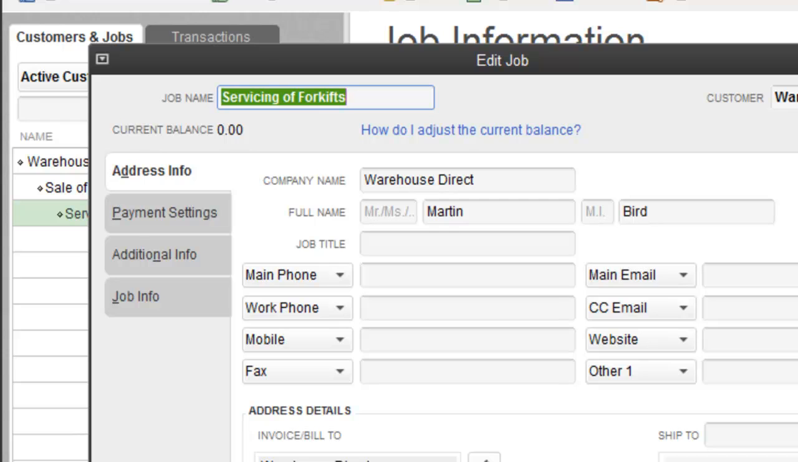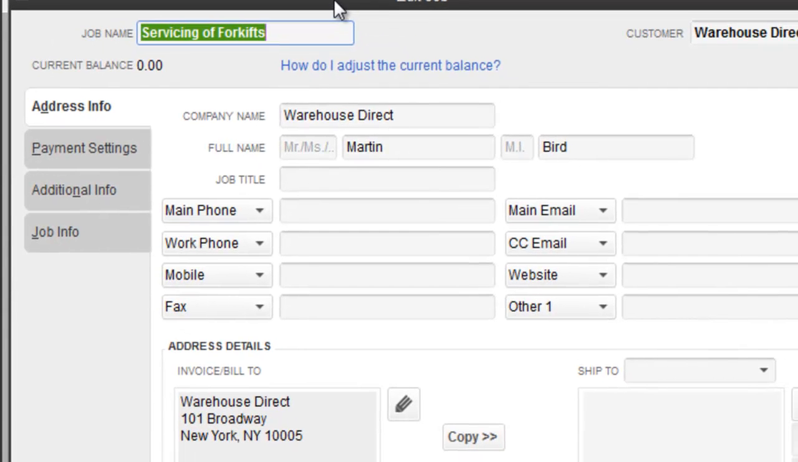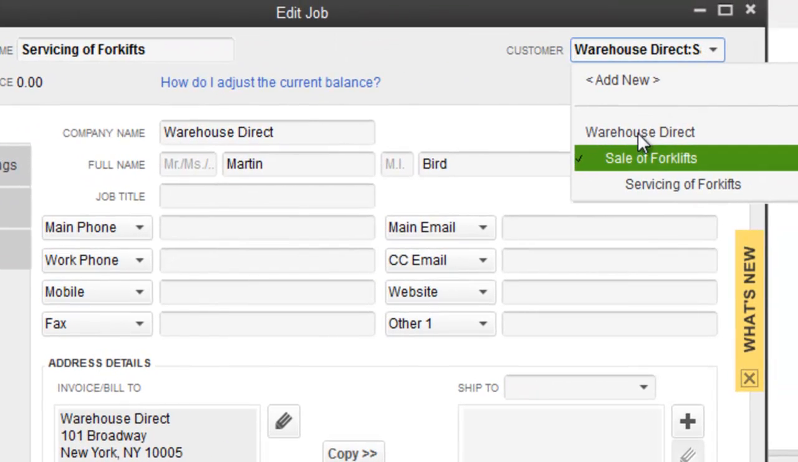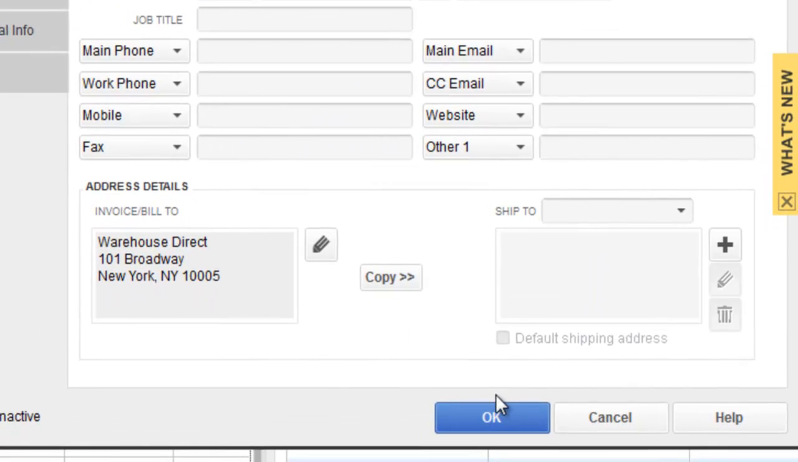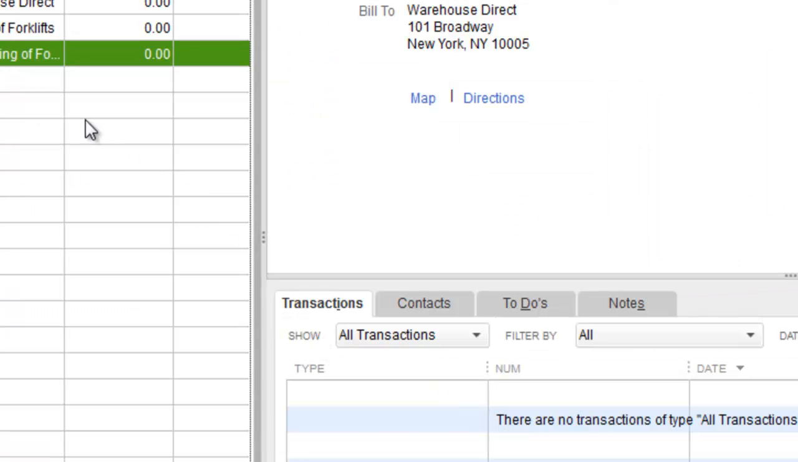And the way you fix it is I double clicked on it. We're going to edit the job, and I need to put it under Warehouse Direct. So over here where it says customer is where you do that. I usually don't fill out all this other information for the customer jobs. I usually use it strictly just for reporting and segregation purposes.